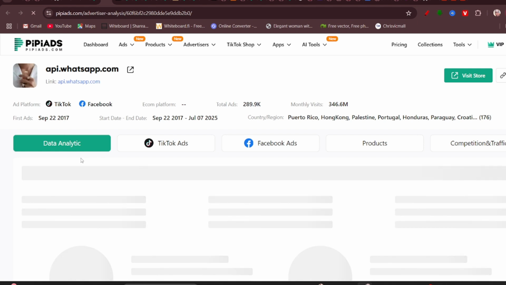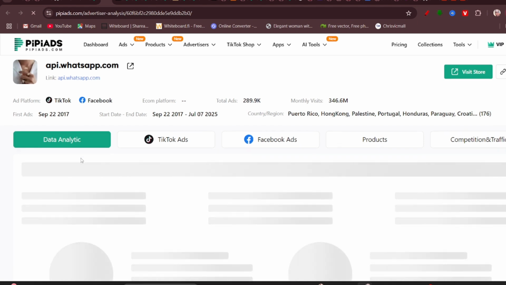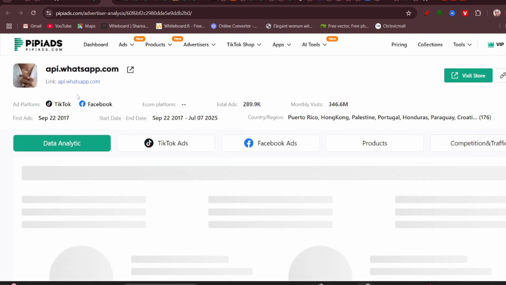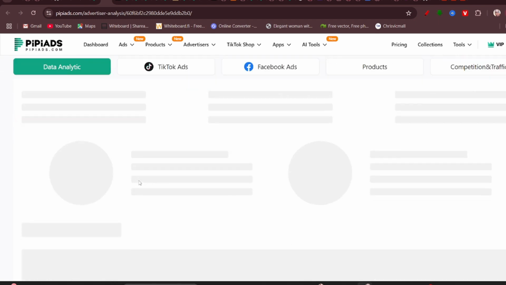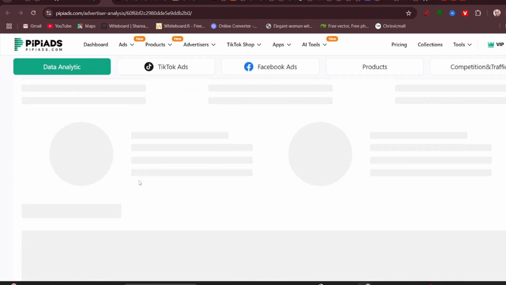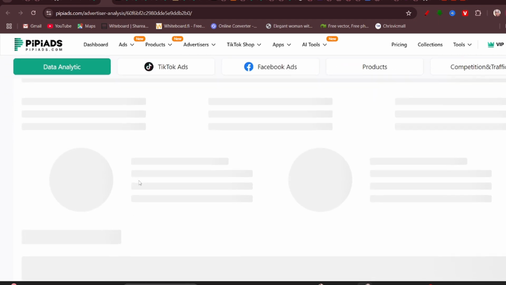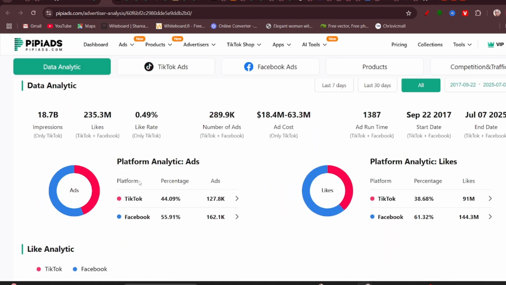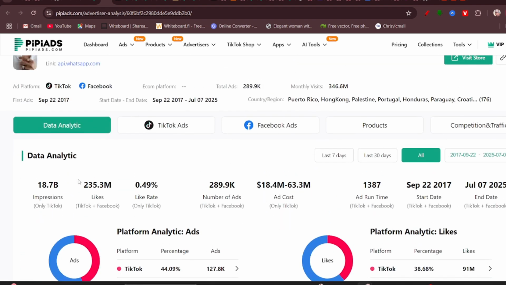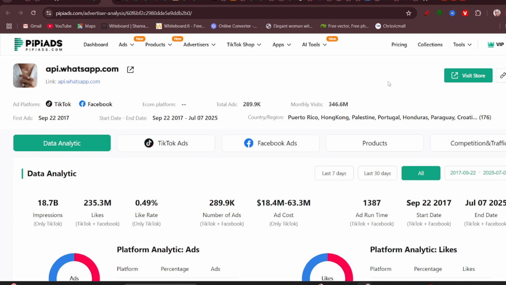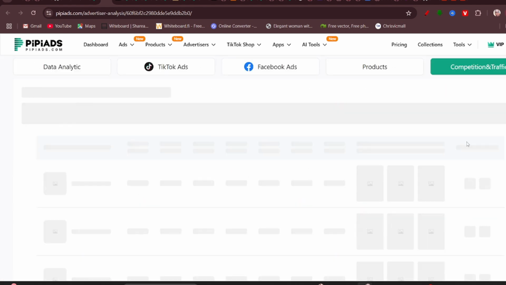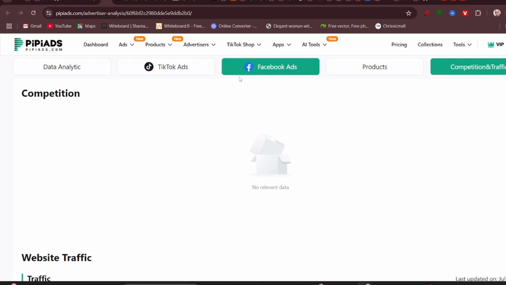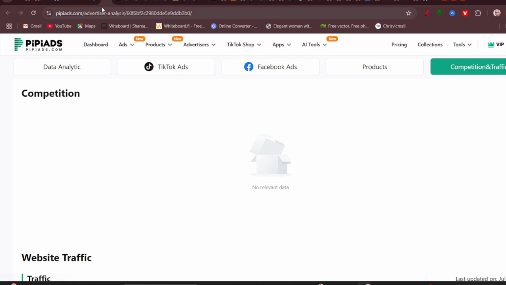If you click on this, I'm going to show you a bit more. You see why it's good to have the paid tool. You're able to see what people are doing. This is using the WhatsApp API. Wait for it to load up. Sometimes it takes a while. All right. This is only on TikTok. All right. So you can visit the store if you want, but let's go on competition and traffic. So there's no data here because of how we came here.